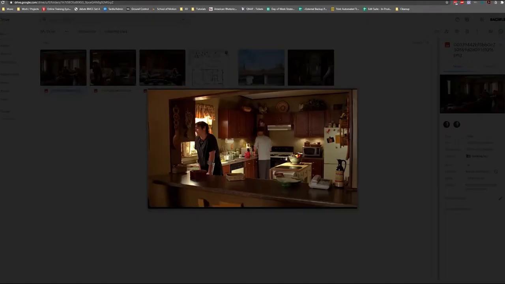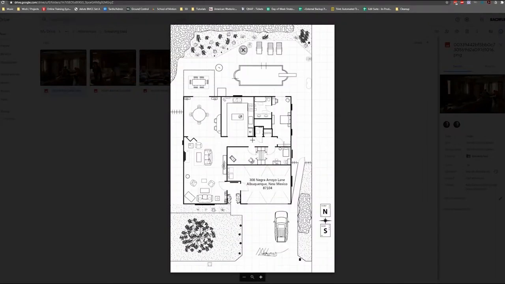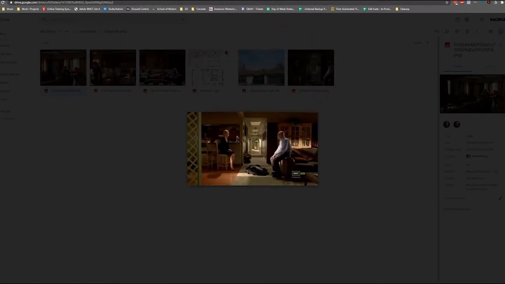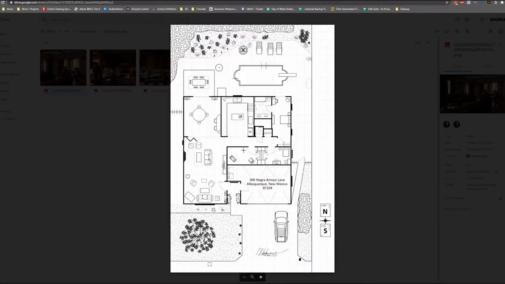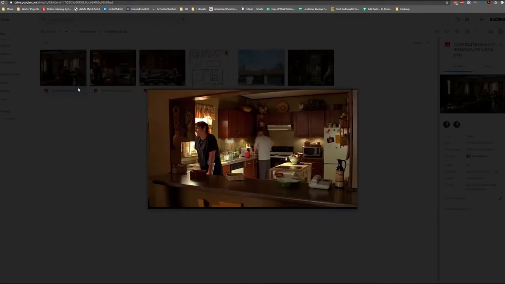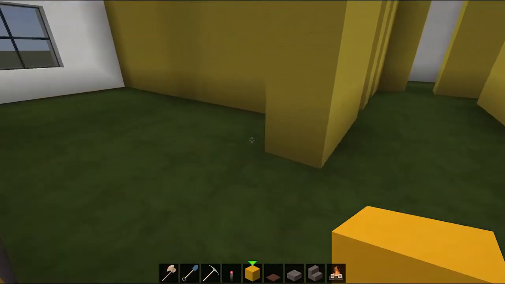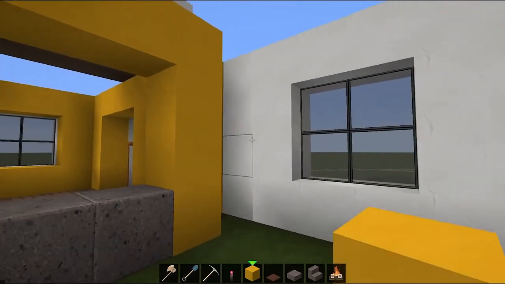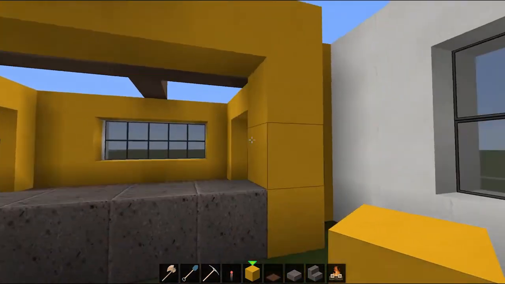Yep, that's cool. All right, so now I don't have enough photos of the kitchen. Probably should have gotten more photos of the kitchen. We'll wing this. So basically just, okay, wood countertops all the way around the outside. We can do that.